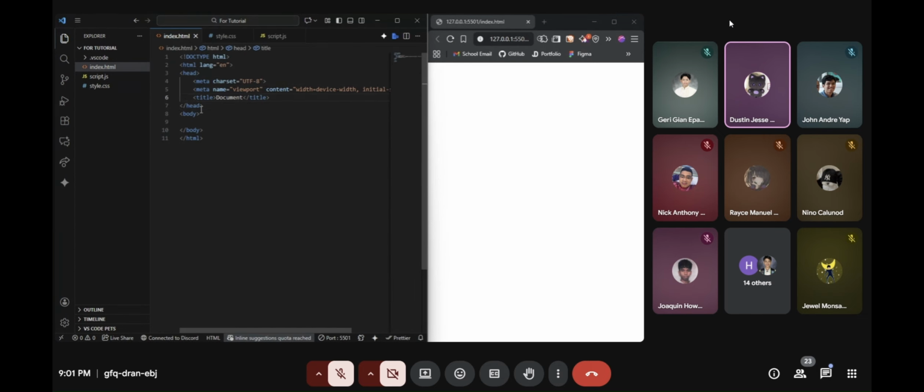For JavaScript, it's usually good practice to put it at the very last so that your HTML loads before your JavaScript. So we do script src equals script.js. Now these two files are connected to our HTML file. So now we can start.